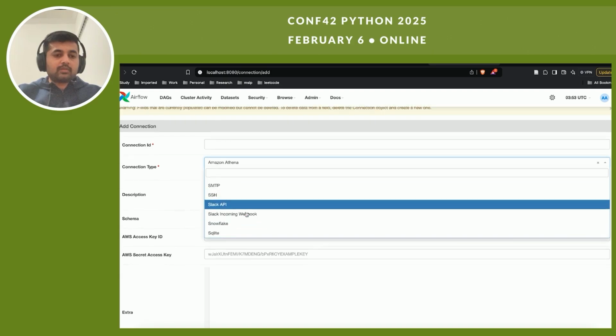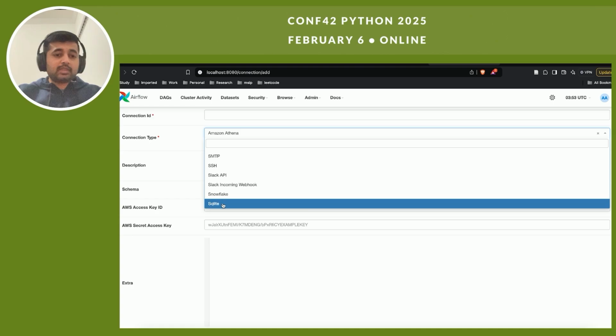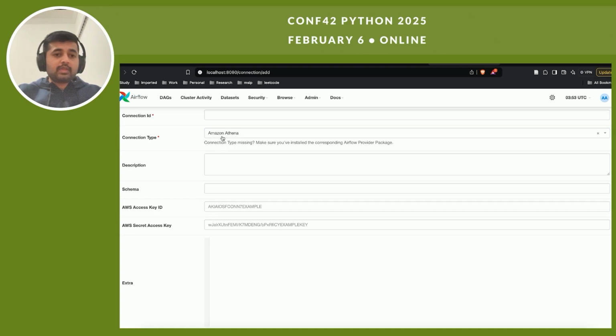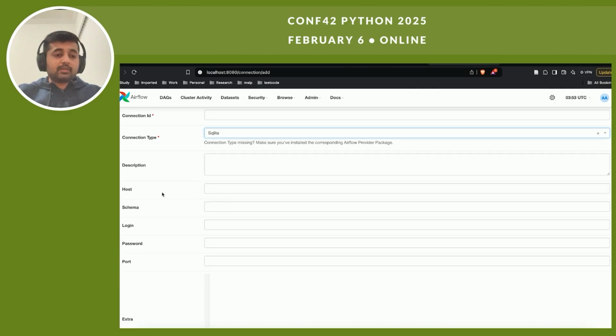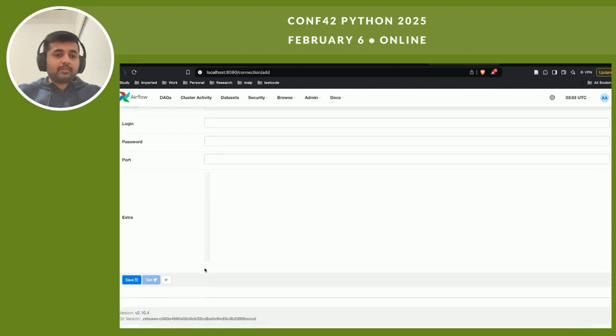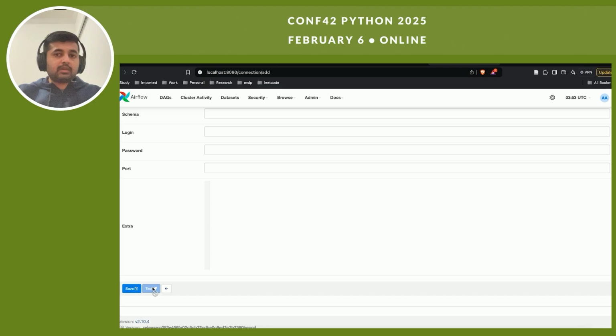So it has a lot of built-in libraries. You can interface with a SQLite database as well. If you select SQLite, it should give you a connection to the SQLite. So you give it a host, login, password, and it should be able to connect, and there is an option to test as well. So you can create a connection and test it out.